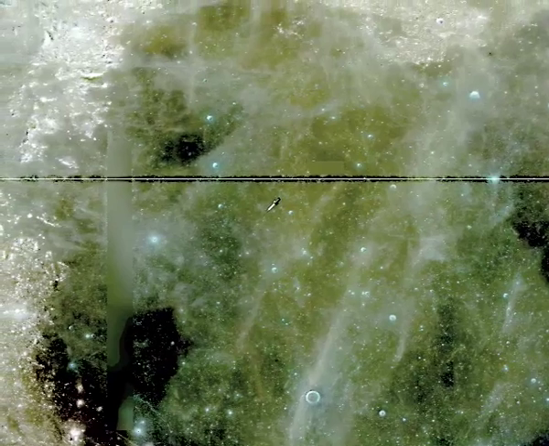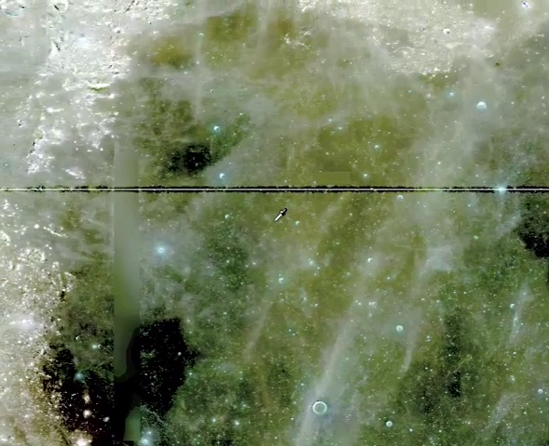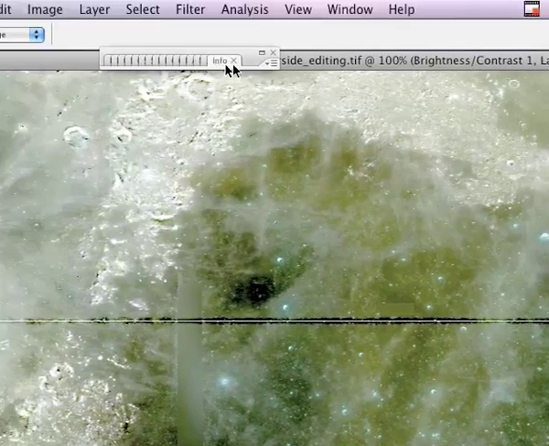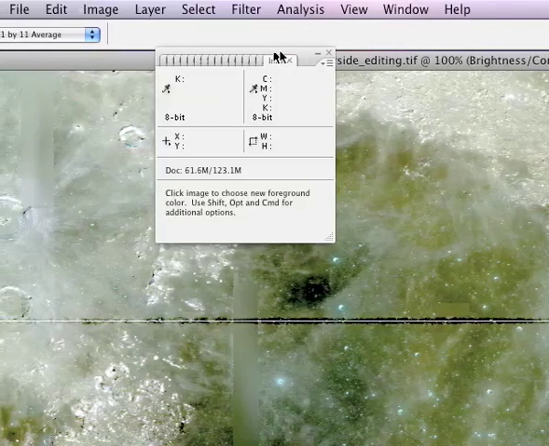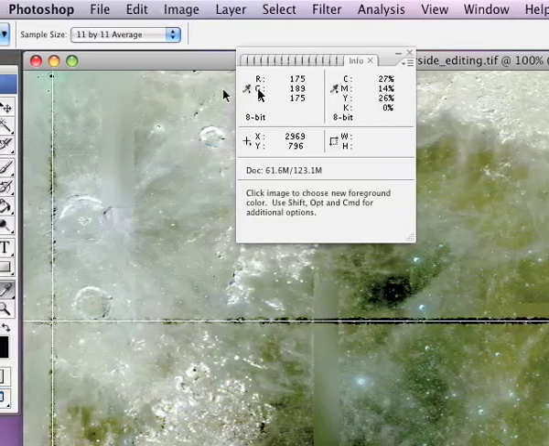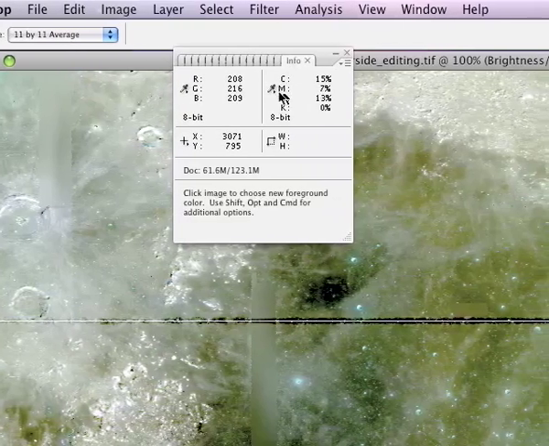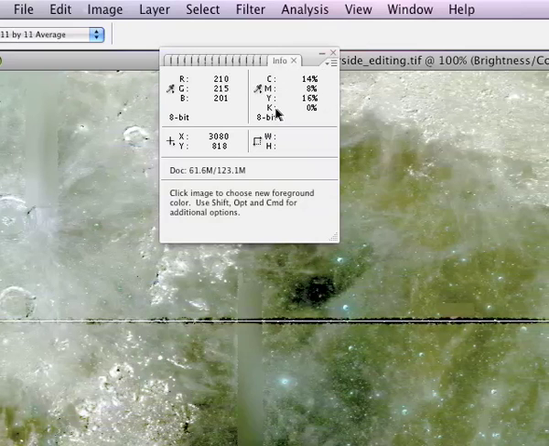It looks green, right? That looks green. And the data confirms that. If you go up and look at the info, which I explained in the previous video, you can get the red, green, and blue values here, and you can get the cyan, magenta, yellow, and black values here.